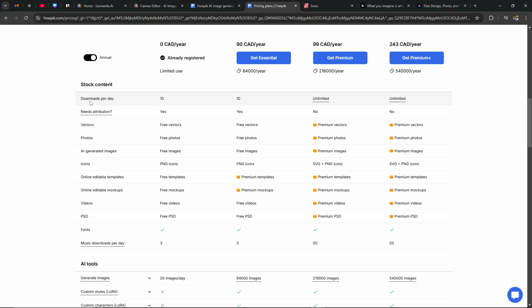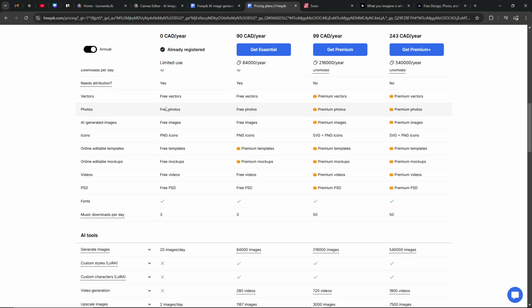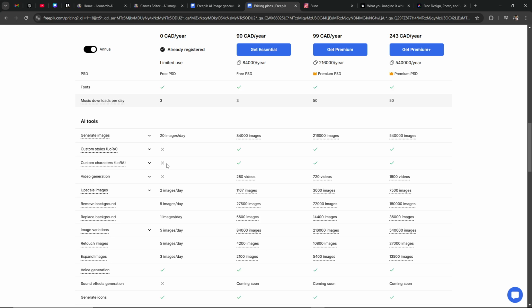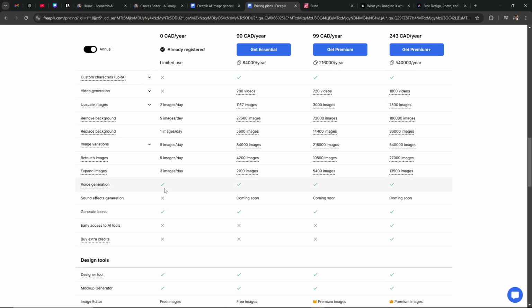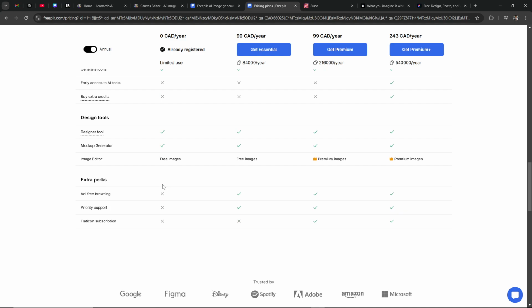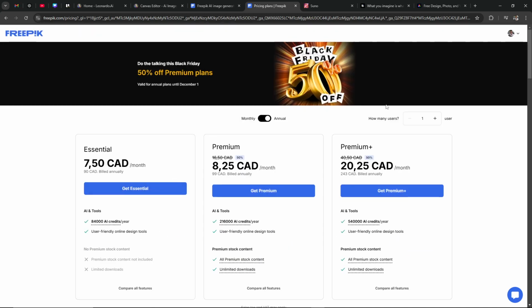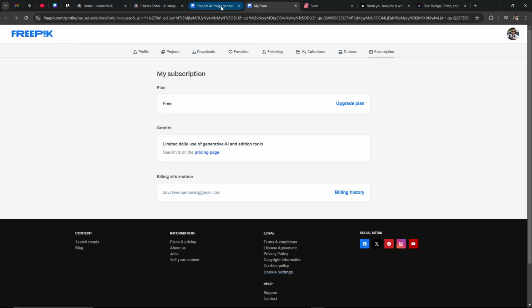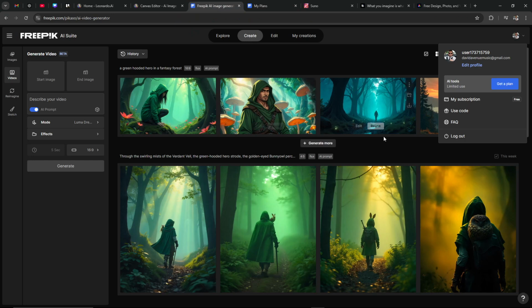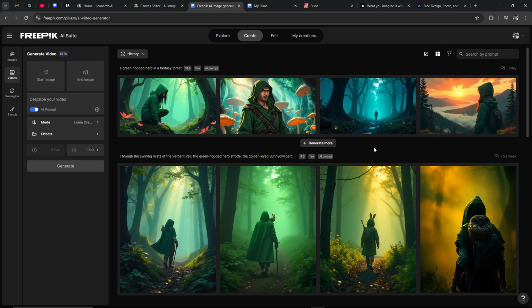It looks like with the free plan we get 10 downloads per day. It does seem to indicate that we can't do some video generation, so I'm not sure why we got an error message with the video generator there. I would assume it's because we're on the free plan, but it does seem to indicate that we do get some video generations for free. So I'm going to assume that maybe they're just having an error there, but this is just to give you a basic overview of what to expect with Freepik.